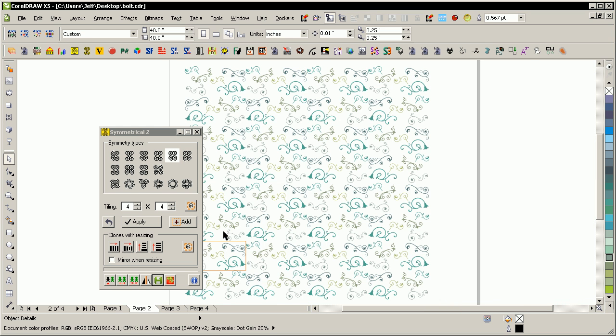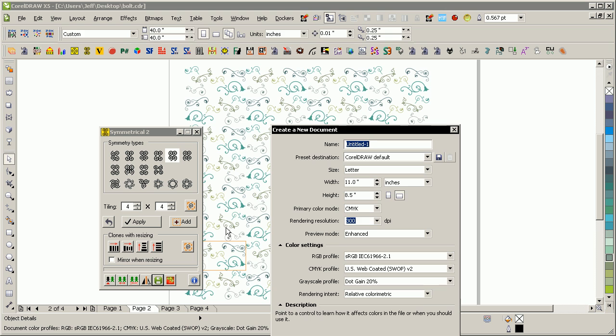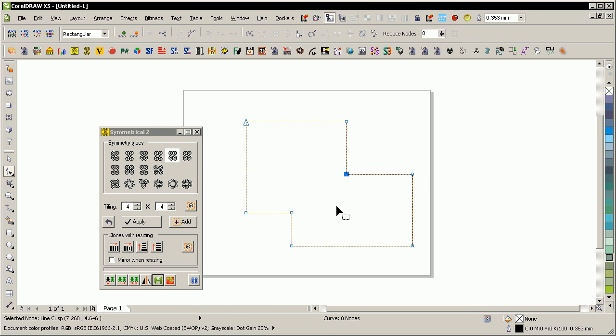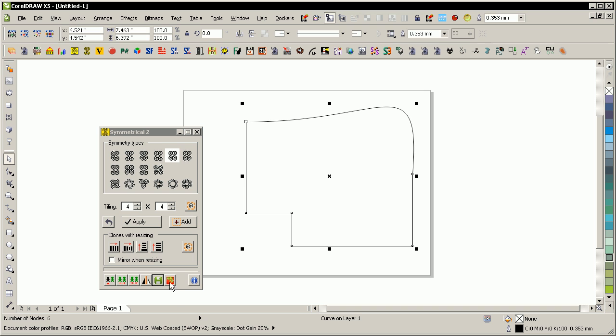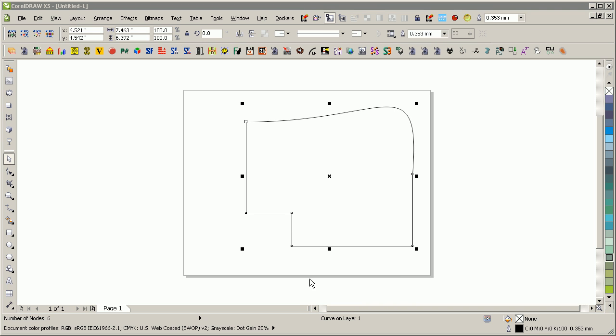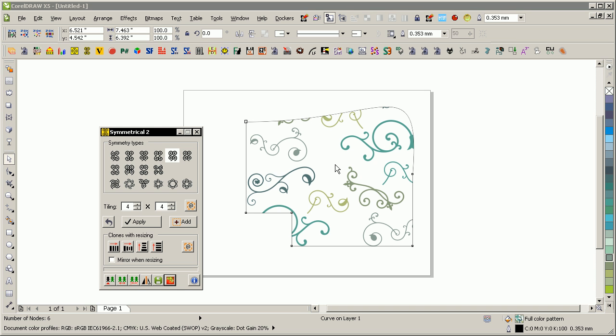So now if I back away from this, if we go to a new document perhaps, again create a simple shape there, maybe make this a curve node like that. And let's see, get rid of it, just to give you a bit of variety so you can see what's going on here. Alright, so if we were to press this button down here, we can go ahead and choose that pattern. That's just you can see how it's filled it in there.